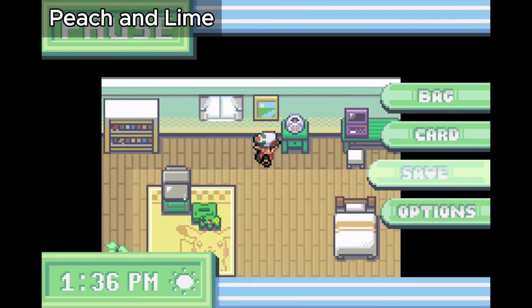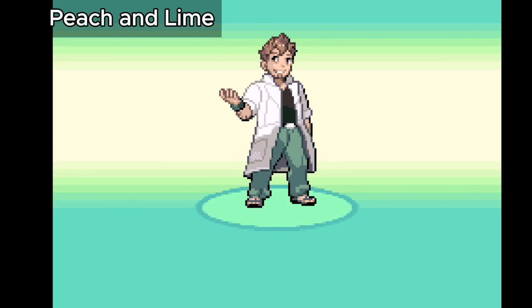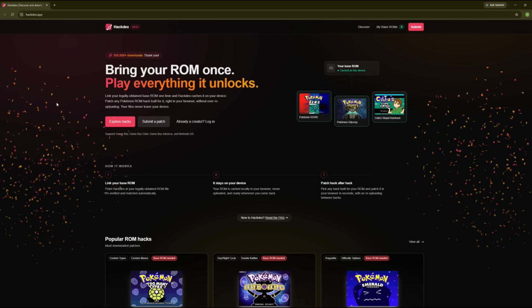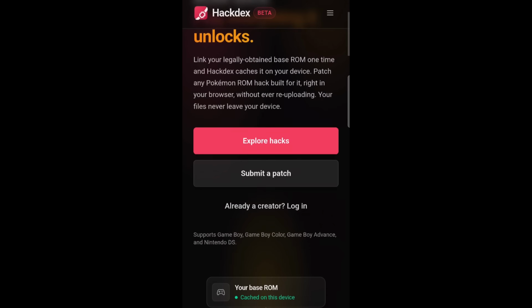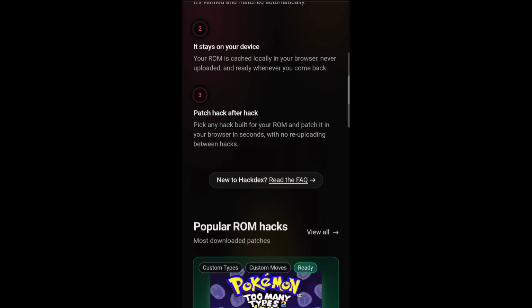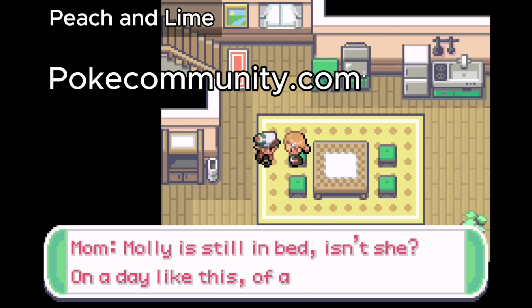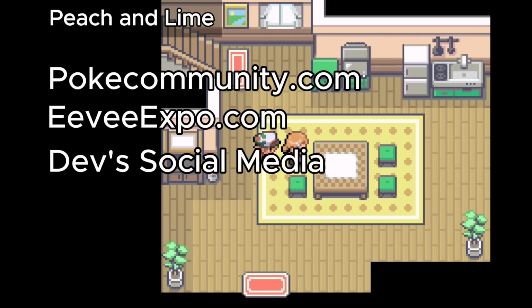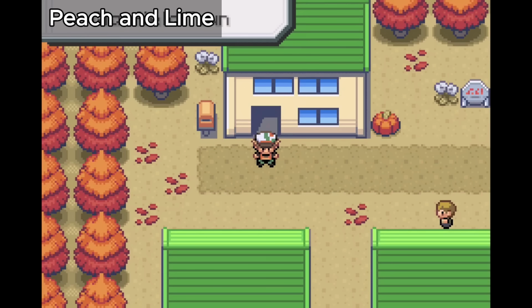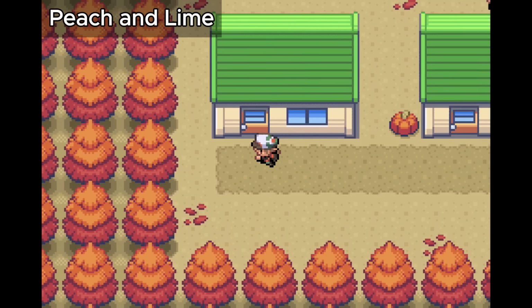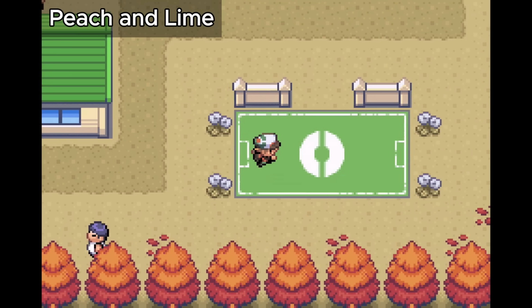To download a Pokemon ROM hack, you first need to find them. 99% of ROM hacks released in the last decade are on a website called Hackdex. And before I get into how that site works, what about the 1% that aren't? Most other ROM hacks are going to be hosted on either Poke Community, EV Expo, or a link through the creator's social media. In general, I say if the site has a bunch of sketchy advertisements or seems almost entirely AI generated, it's usually not the correct place to download the hack.